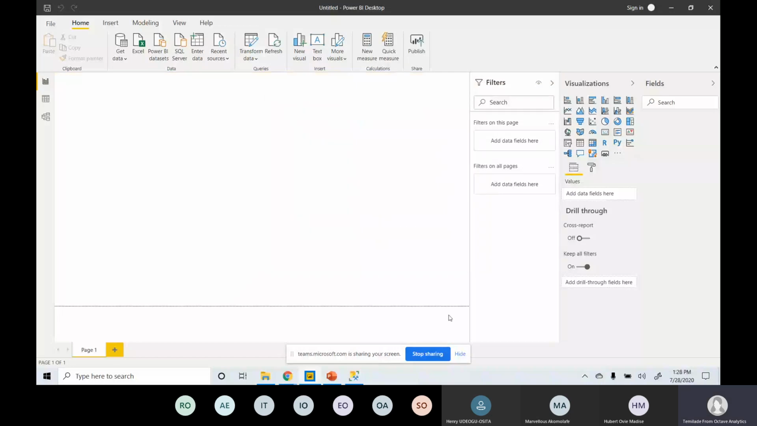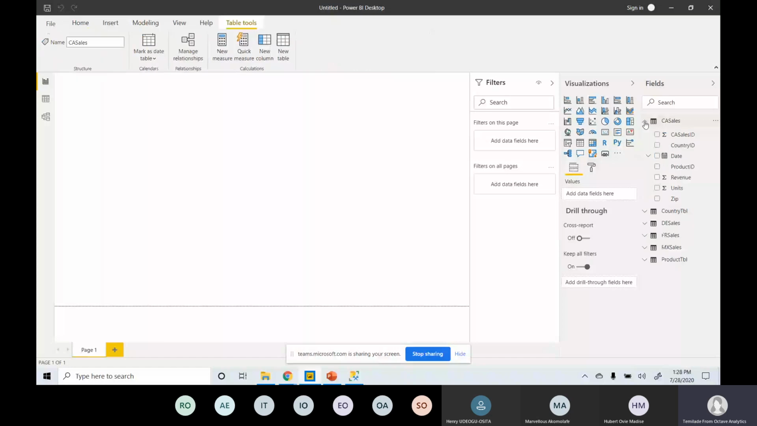So as soon as it's done, it has loaded all the tables. When all the tables are loaded successfully, you'll see all the different tables on the field pane. That's CS sales. As you can see, these are the fields: the CS sales ID, country ID, date, product ID, revenue, unit zip. And because the files are similar, they're almost the same thing. So that's just a simple way to connect to a database.